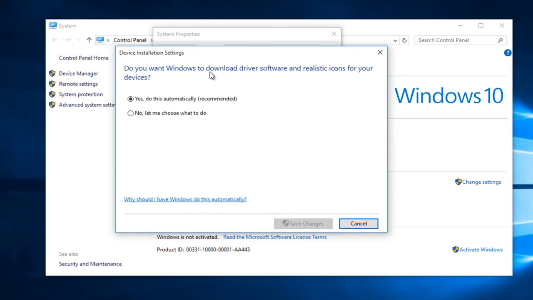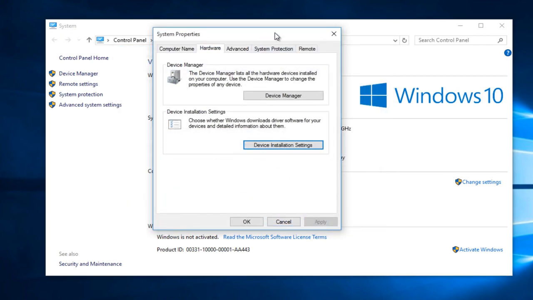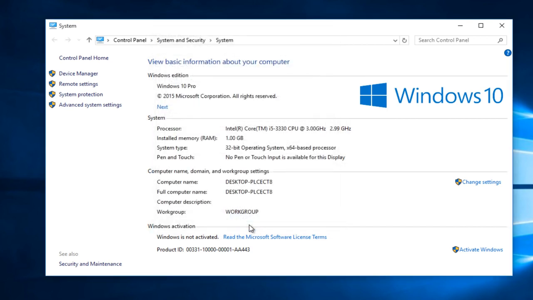Now, do you want Windows to download driver software and realistic icons for your devices? The default selection is yes, but we are going to select no. And then we're going to change it from always install the best driver software from Windows Update, to never install driver software from Windows Update. Select Save Changes, and that's pretty much it. And click OK, and we are good.